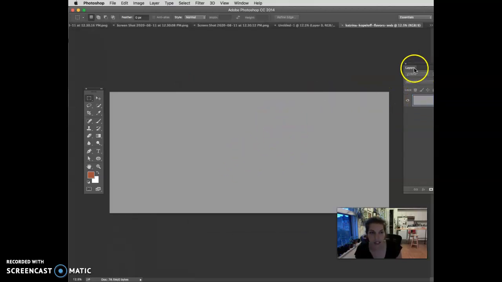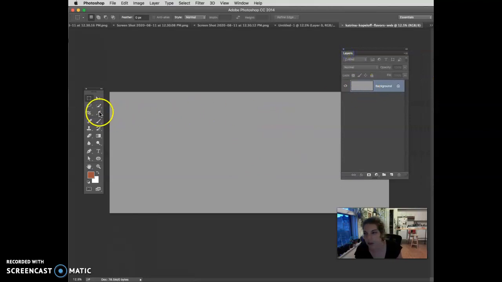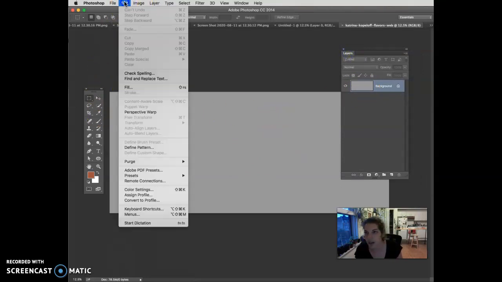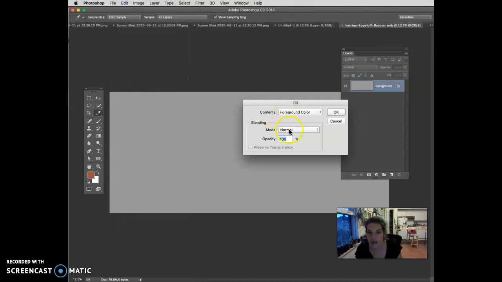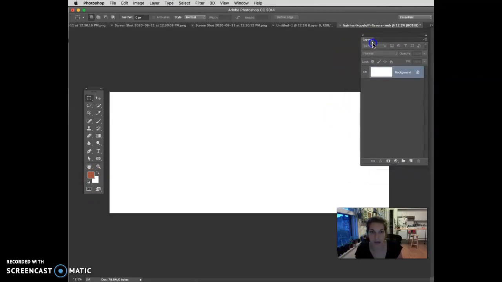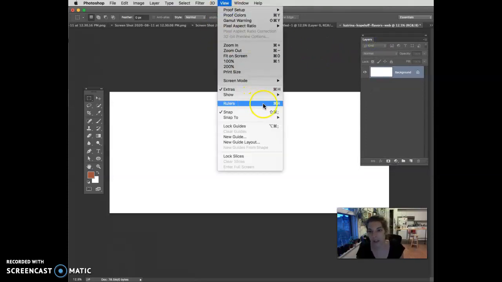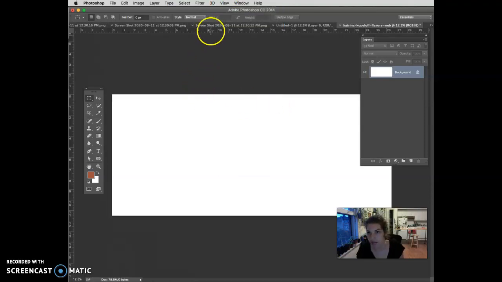The background here is gray, so don't worry about that. I'm just going to fill it with white. So I'm going to Edit, Fill, my background color is white. Okay, so now I have a white background. Let's put in the guides first. Let's go to View, Rulers, which is also Command R. If this is crazy numbers, you can right click on it and make sure it's inches, and same on the other side, that will help you.